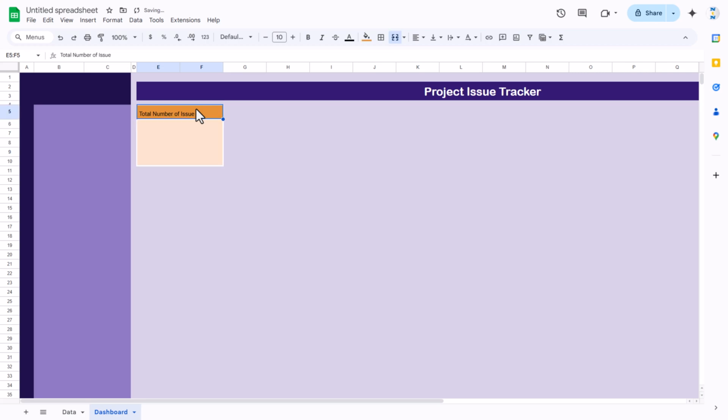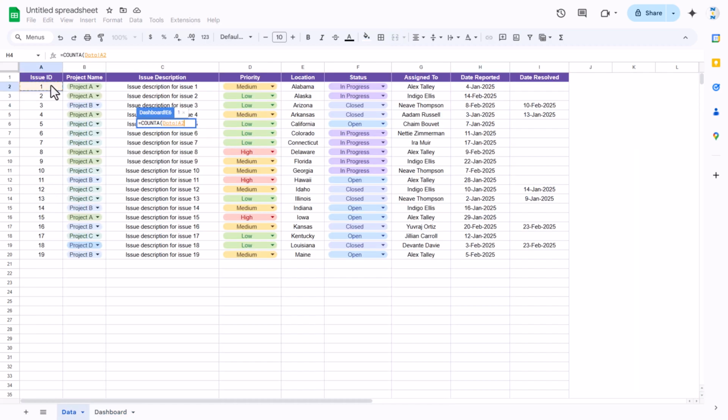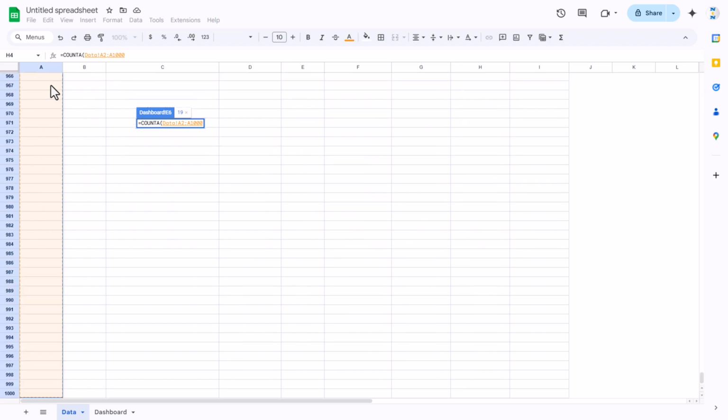So we will format this, just align this center and middle, and take the white color font, make this bold. Here we can use the formula that will be COUNTA, and from the data we will just get the count of all issue IDs and just enter.